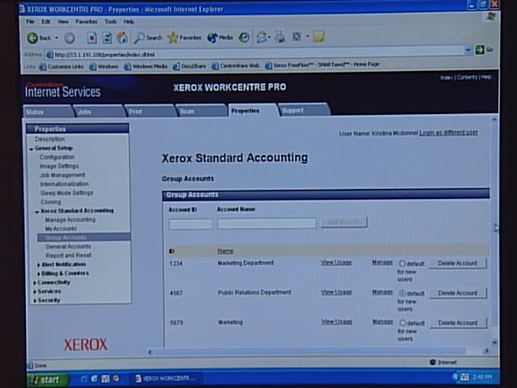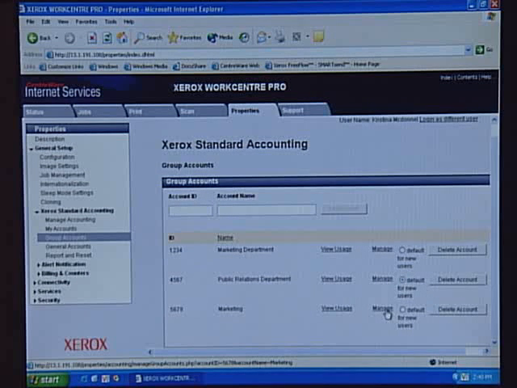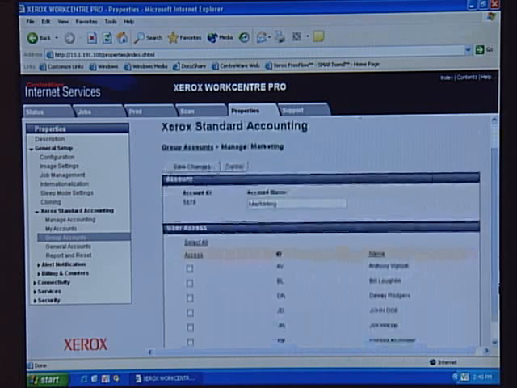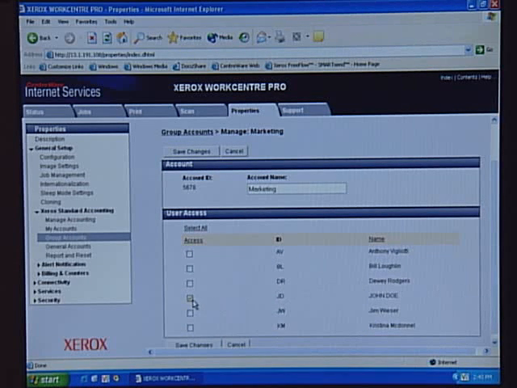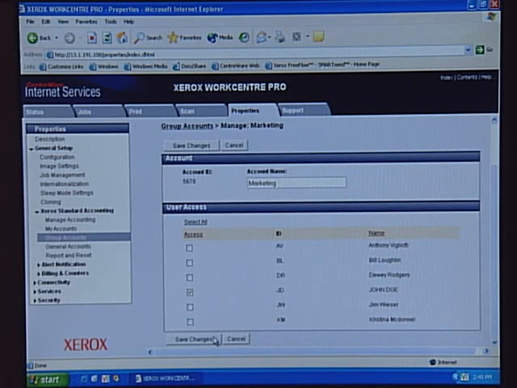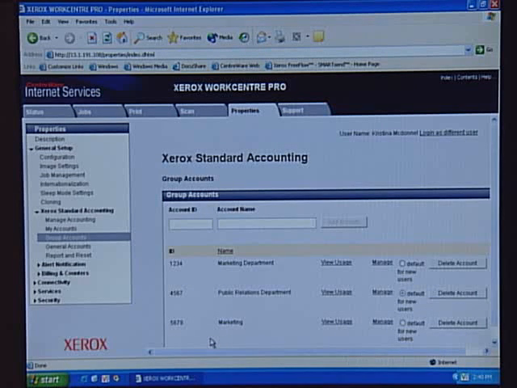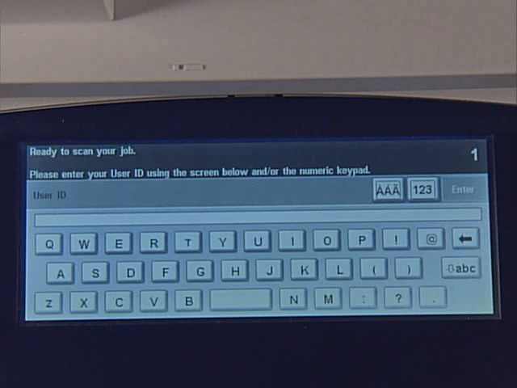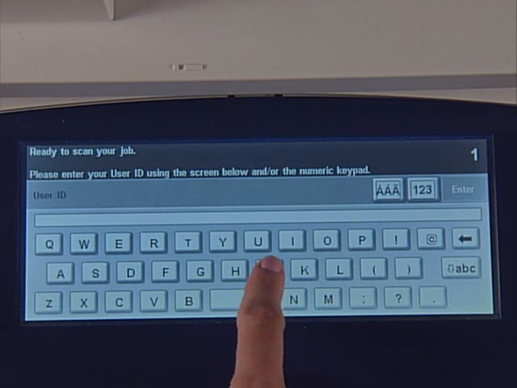Now select Manage, which will allow you to select the user IDs that will be linked to this group account. Check the users that you created earlier. Hit the Save Changes button. The setup of users and accounts is now complete. At this time, the device will be locked from use until a valid user ID is entered. Enter user ID to unlock device and press Enter.